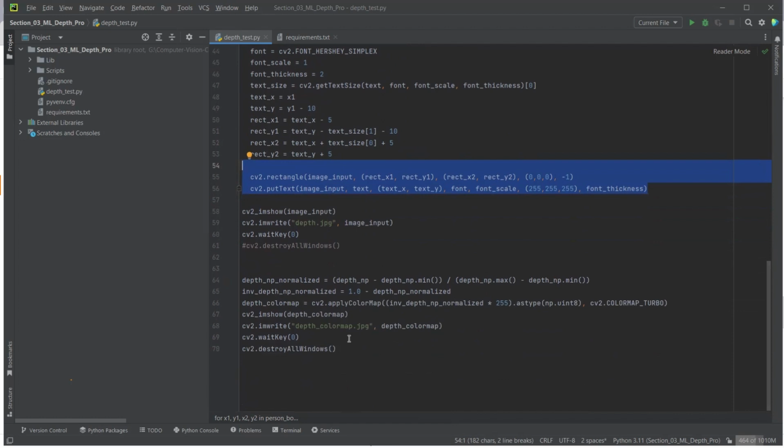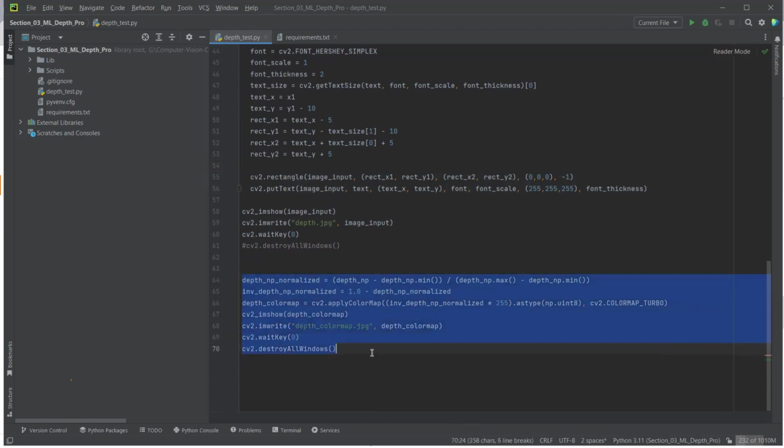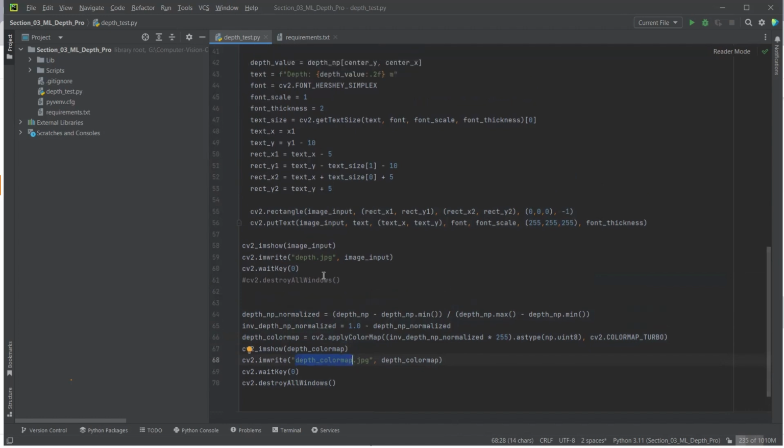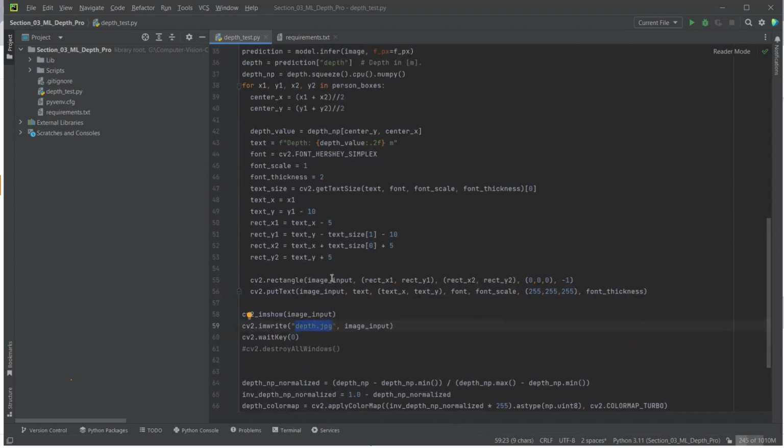Okay, so over here now we are generating a depth map. Here is the code to generate the depth map. The depth map will be saved in depth color map.jpg, and the output image file where we have calculated how far this object is from the camera will be saved by the name depth.jpg. So we will generate two images.